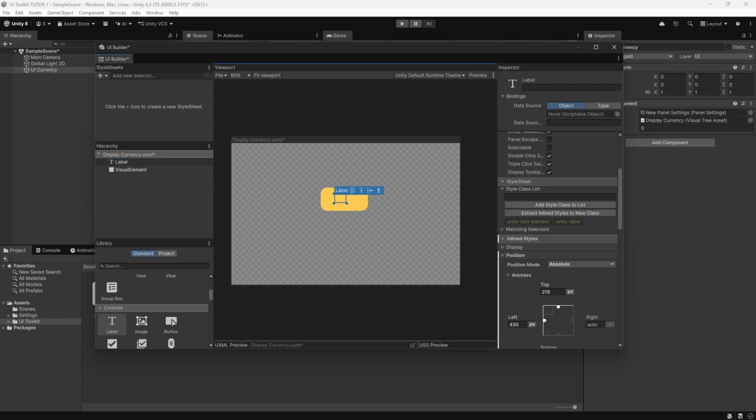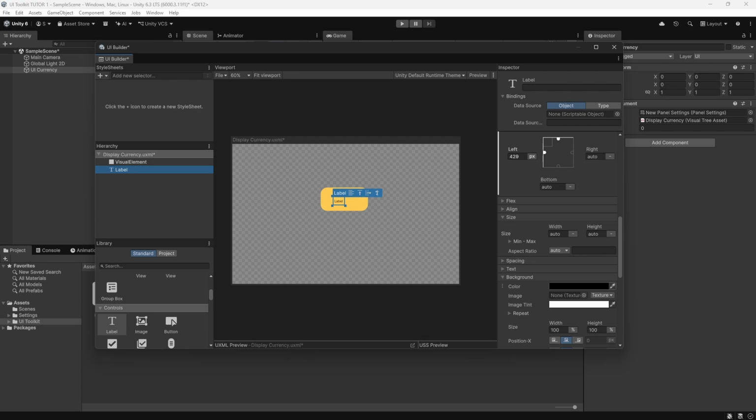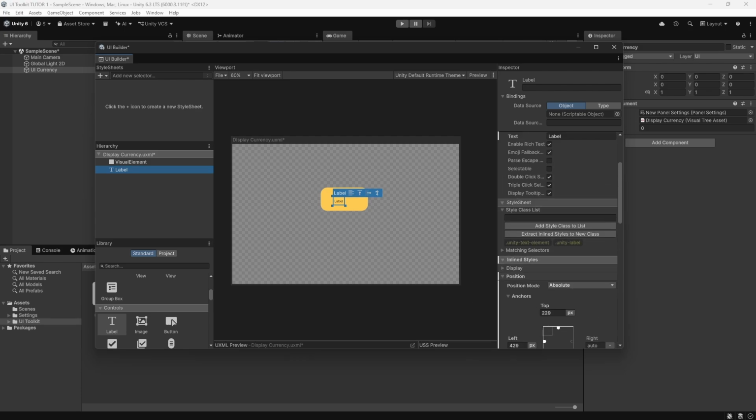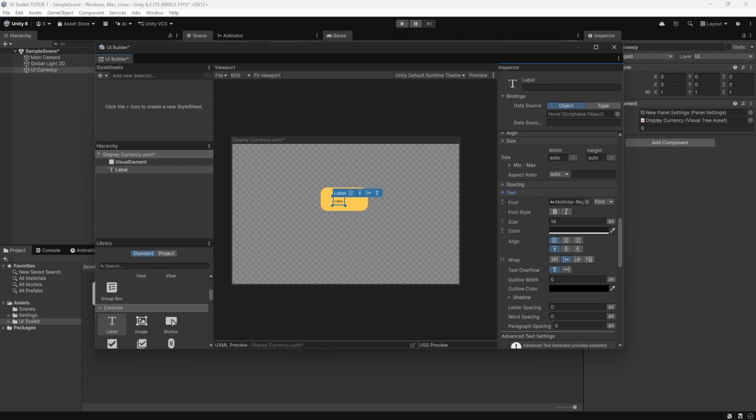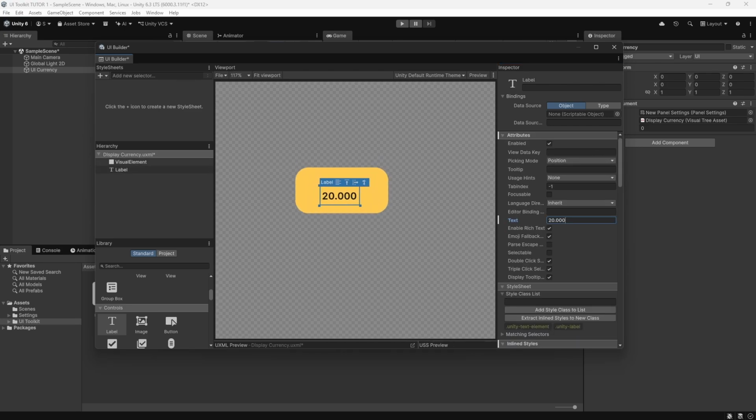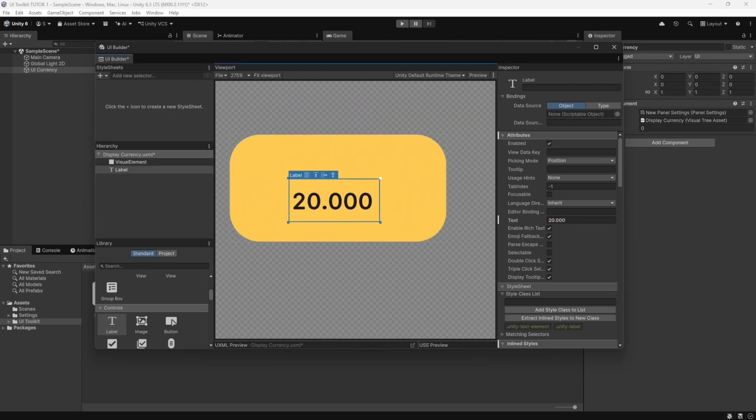So you can freely adjust its size. So let's go to the text. You can change the size of the font style. Let's change it to like 20. So we can scroll to zoom in and zoom out, and we can reposition it and put it in the middle.